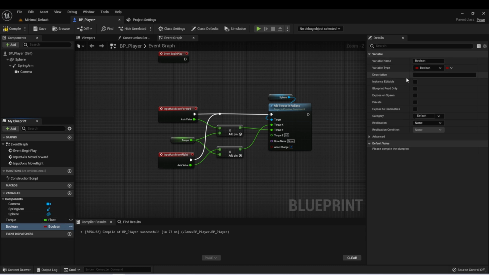And Unreal Engine allows us to set some other characteristics of our variables. We'll go over some of these, but for right now, we don't need to be too concerned. If you are someone who likes to keep things nice and tidy, then we can also assign categories to our variables, and then that will keep them a little bit more organized over here in our My Blueprint section.